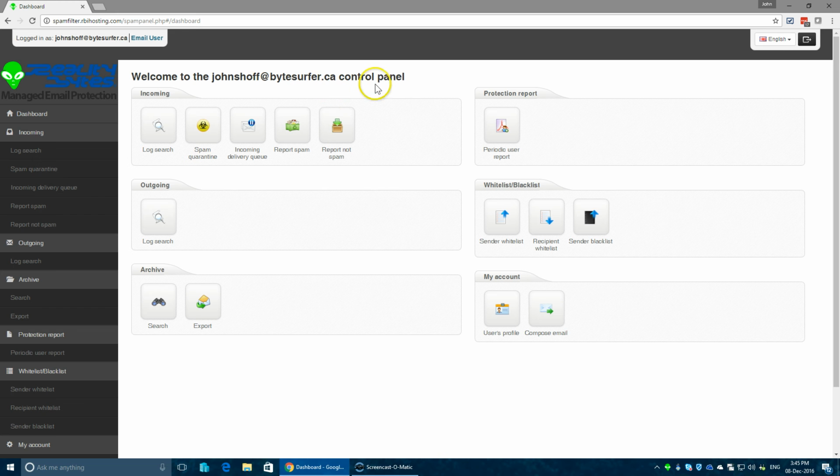So you've got the main dashboard screen here on the main pane, or on the left-hand side, you've got quick links to all the different areas as well. So starting at the top, we've got 3 different services that we provide: incoming spam filter protection, so any incoming mail, outgoing protection, and archiving. So if you subscribe to 1 or 2 or all 3 services, then you have access to everything from this one portal.